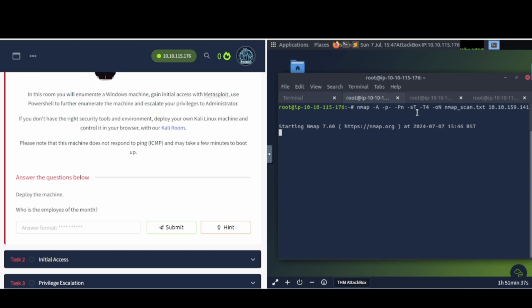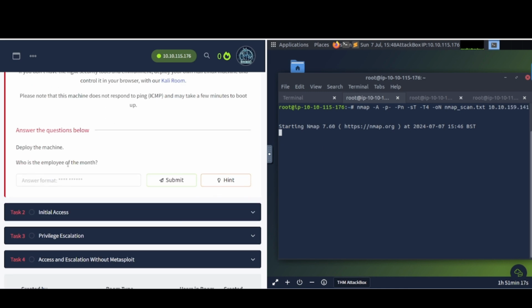And then you got a -sT for TCP scan, complete that three-way handshake, right? And then -T option to make the scan a bit faster. And then I'm exporting the information into this file here called nmap_scan.txt, and then there's the IP address that we are targeting. All right, now while that's rolling, it says, who is the employee of the month?